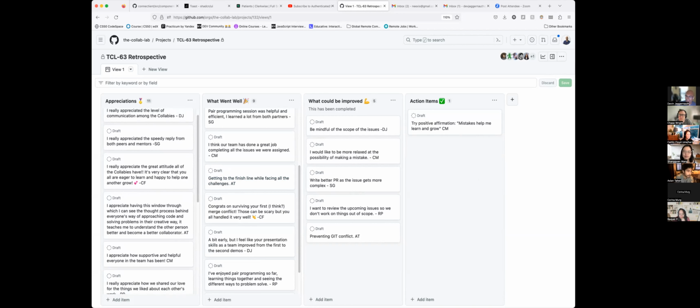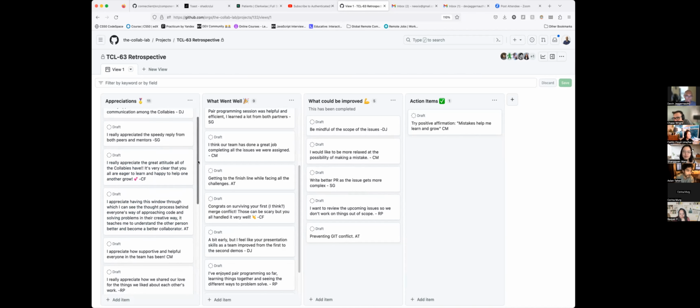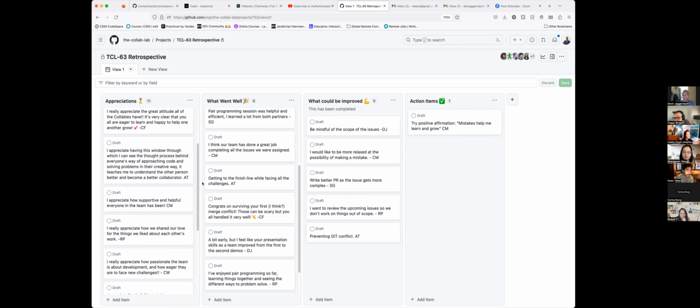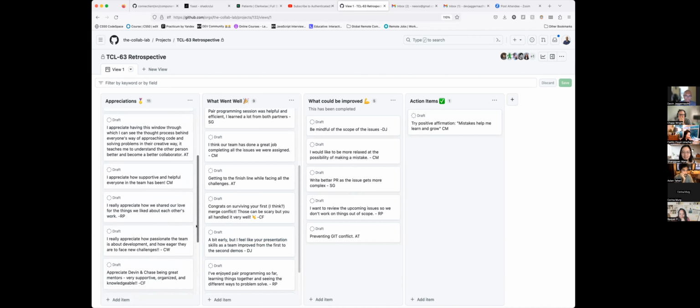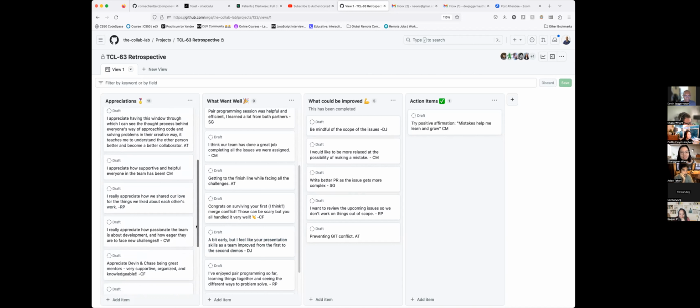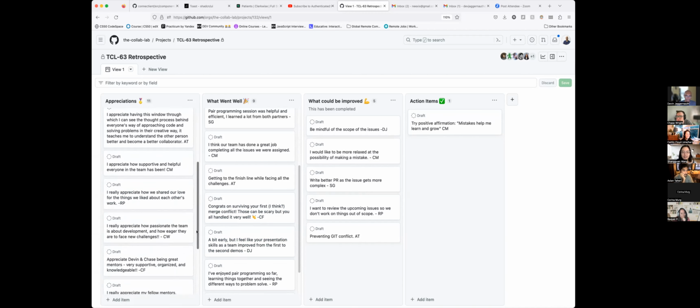Nice work, team. Aslan. I think that's me, yes. I appreciate having this window through which I can see the thought process behind everyone's way of approaching code and solving problems in their own creative way. It teaches me to understand the other person better and become a better collaborator. Nice. Karina. Yeah, I really appreciate how supportive and helpful everyone has been. All right. Raquel. I really appreciate how we shared our love for the things we liked about each other's work.